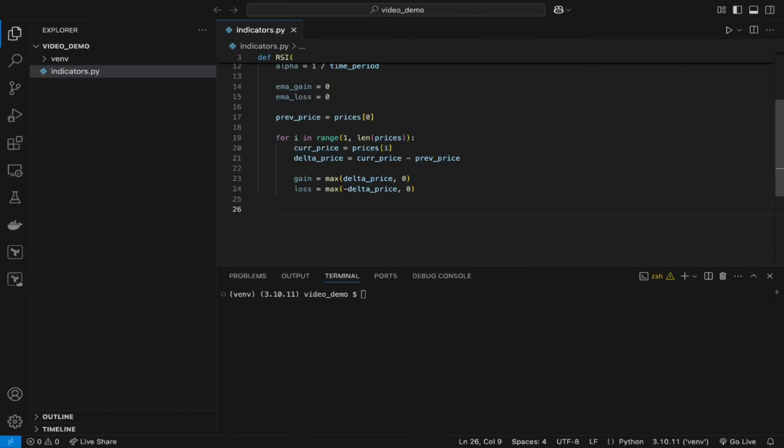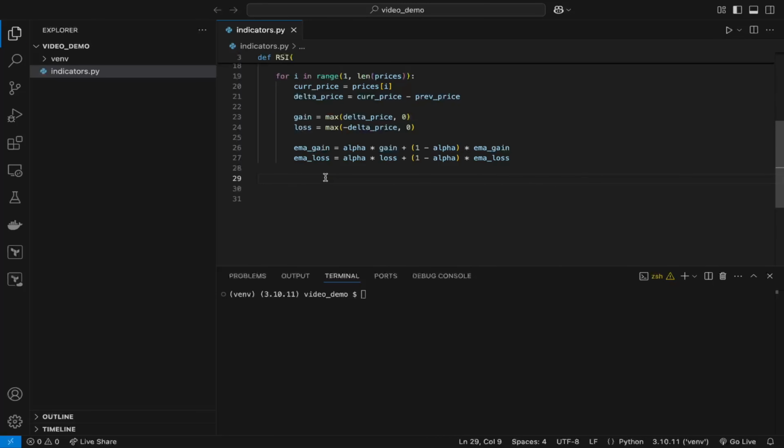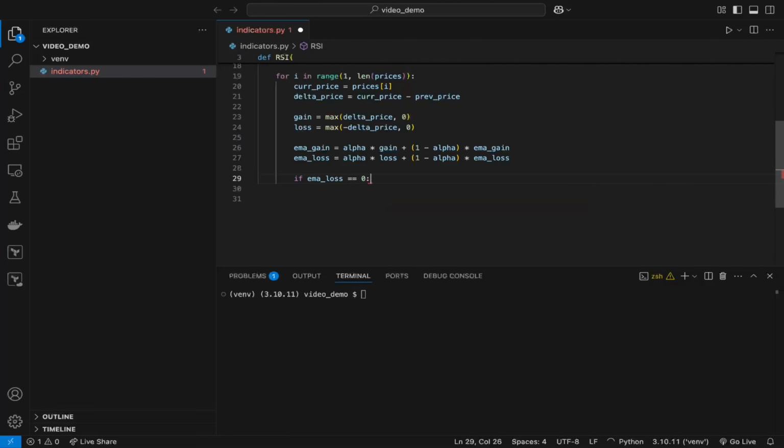Now let's compute EMA for gains and losses. EMA for gain is alpha times gain plus 1 minus alpha times previous EMA gain. Let's do the same for EMA loss. Now let's define an if and else statement for handling the super bullish state. If EMA loss equals 0, that implies RSI is at 100, which makes sense if you think about it. If average loss is 0 and we only have gains, then the market is in a super bullish state of 100.